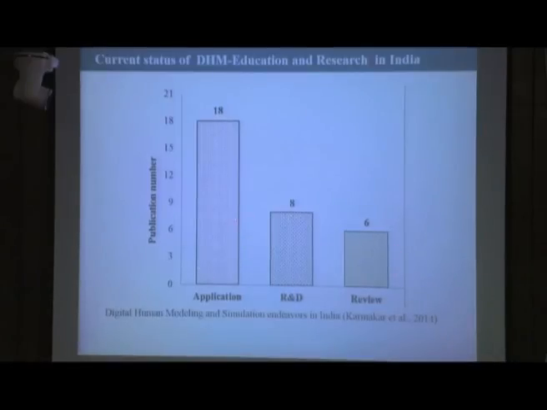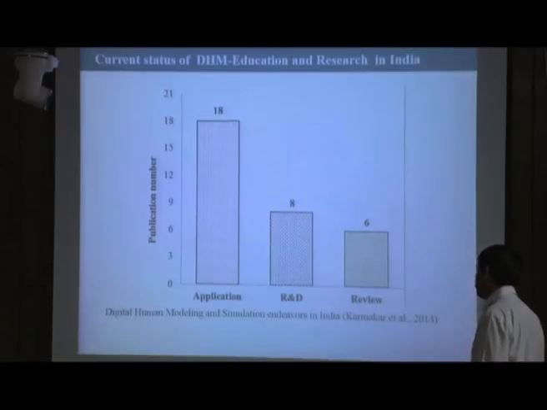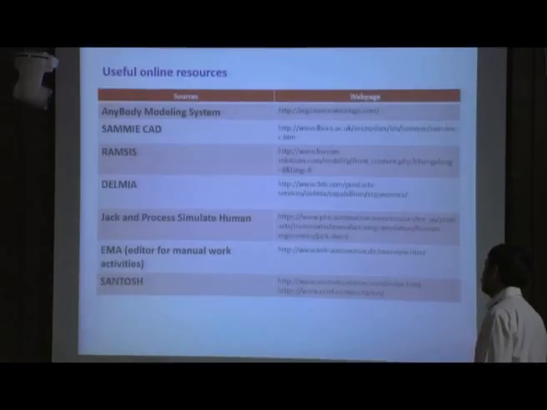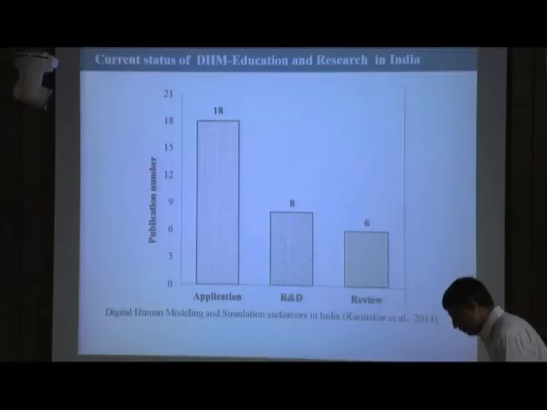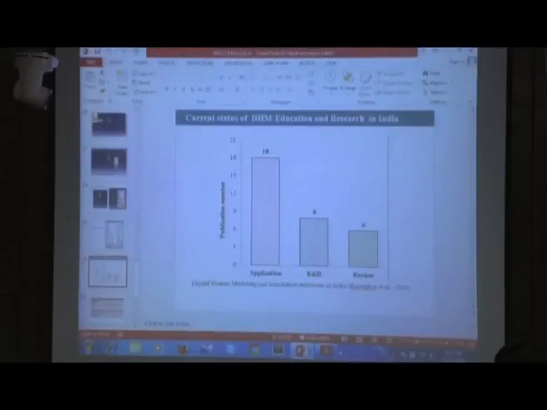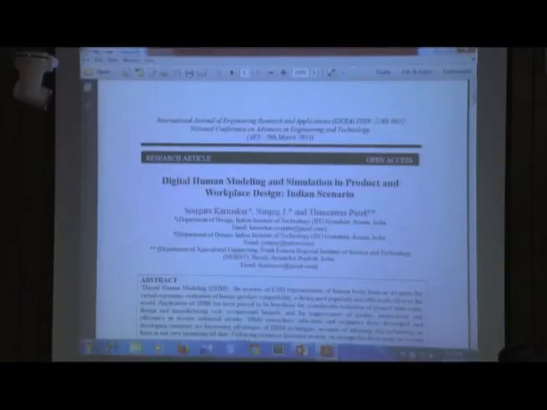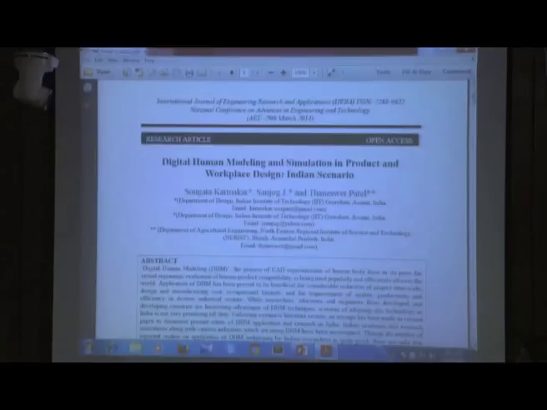So mainly in India, the publications are related to application of digital human modeling software for various product and workstation design. But R&D activities are very limited, and few review based articles are available. I suggest all of you download this paper and go through it, then you will get a clear picture of the Indian scenario of digital human modeling and simulation in product and workstation design.